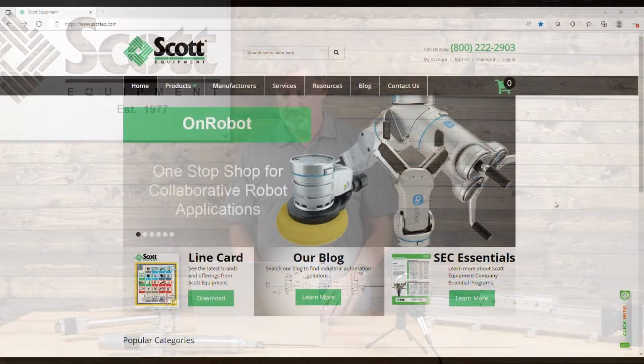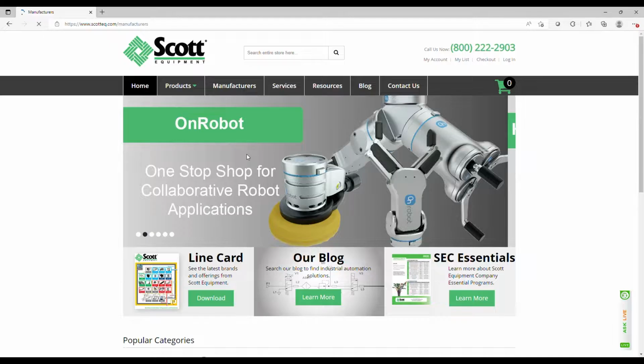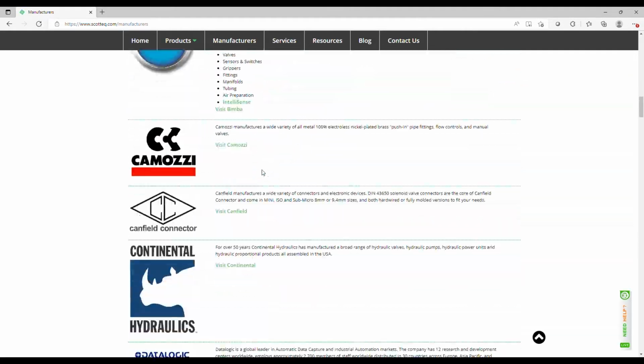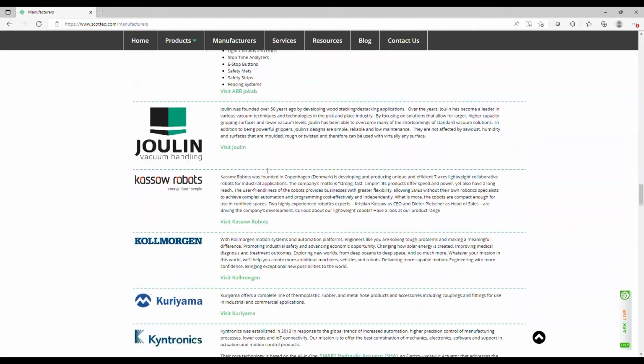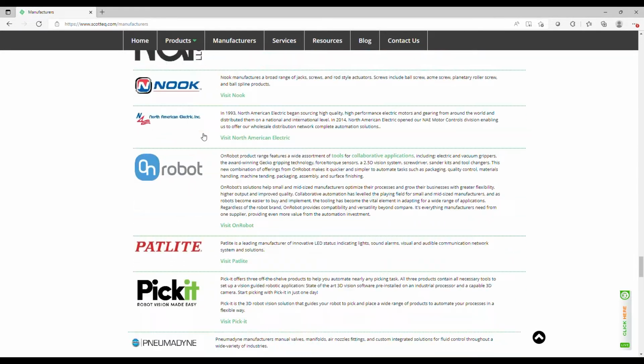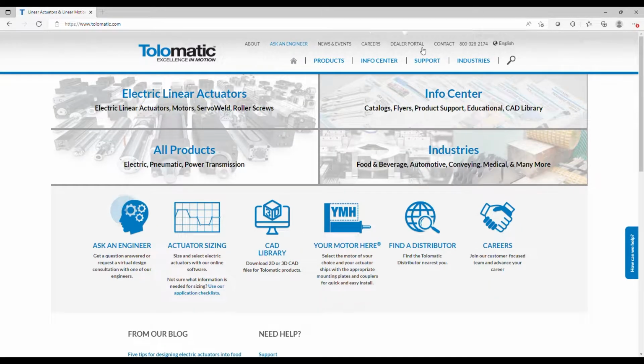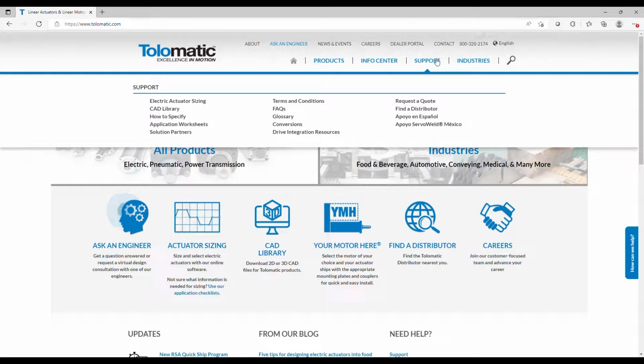And one of the vendors that we like to work with a lot is Tolomatic. They have a wide variety of ball screw, roller screw, acme screw actuators, and we use those for a variety of linear motion applications quite often if we're converting from air to electric. But one of the things that we use when we go to electric is their electric actuator sizing software.